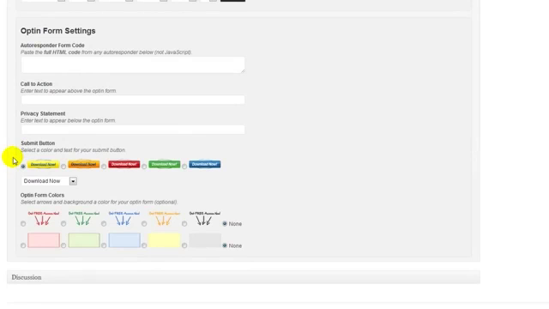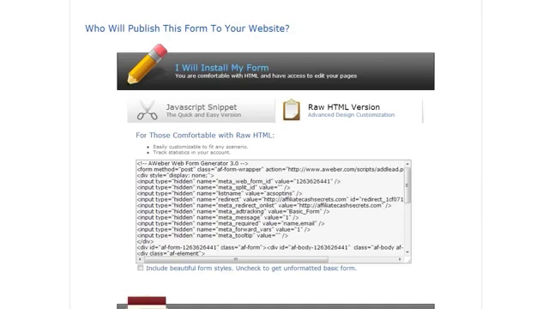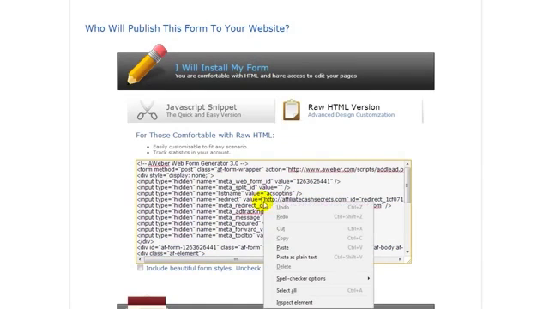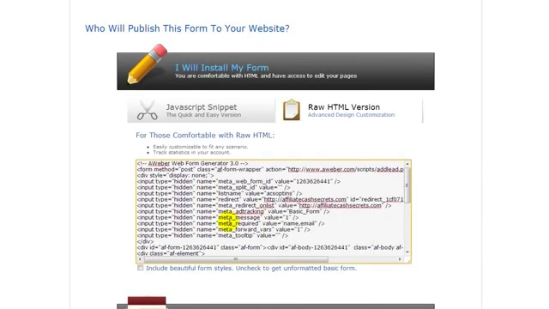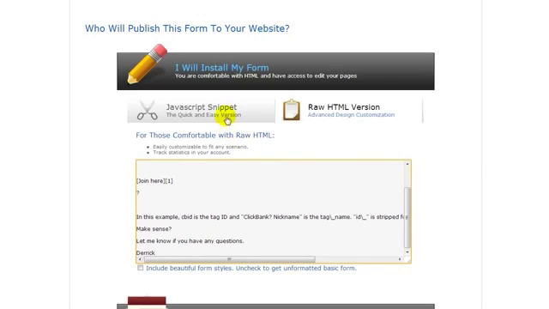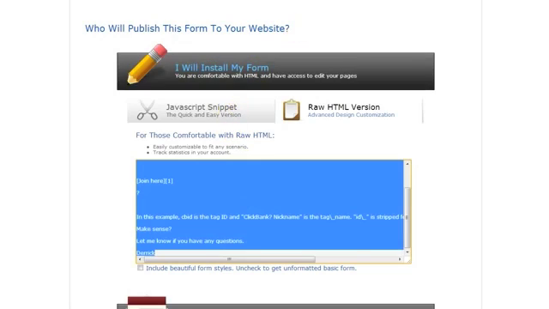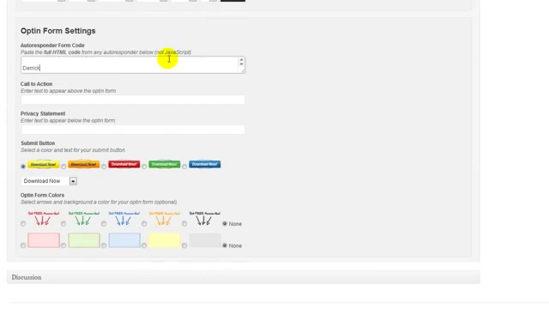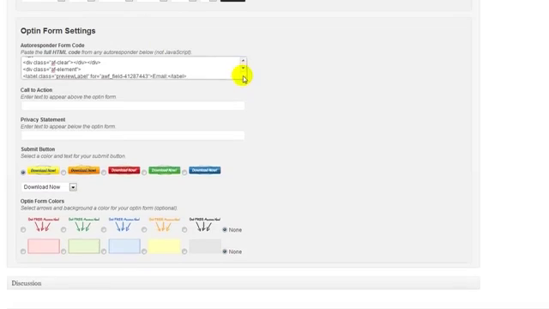Next, scroll down to the opt-in form settings. You'll need the autoresponder code from your favorite autoresponder. Simply copy and paste the HTML code into the box. Now make sure that you don't include the JavaScript snippet. You want the raw HTML version. If you want to see your code, you can expand this text box.